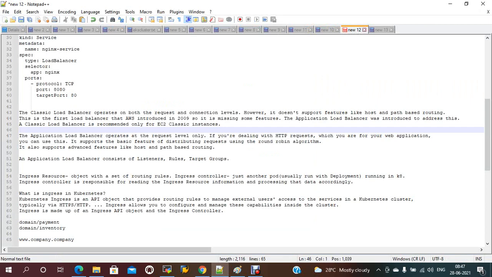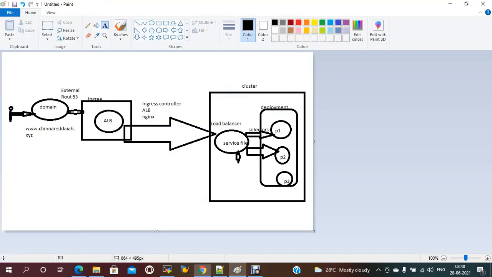Typically HTTP, HTTPS. Ingress will allow you to configure and manage access to the cluster. Ingress is made up of the Ingress API object and the Ingress controller. To access your Ingress, we need an Ingress controller. We need to set up the Ingress controller, then write the Ingress pod. Then only can we access your application. Okay, I will show you.